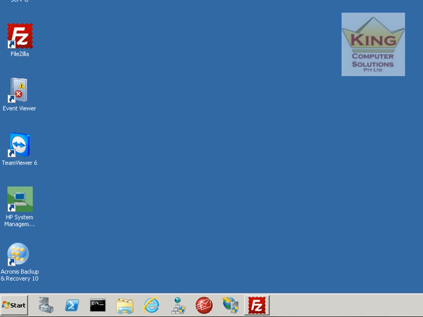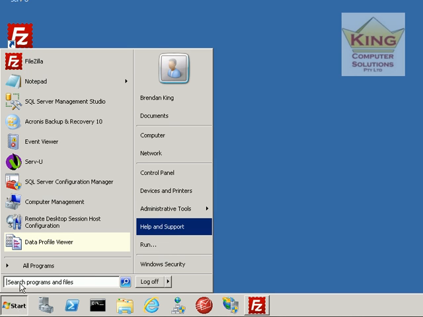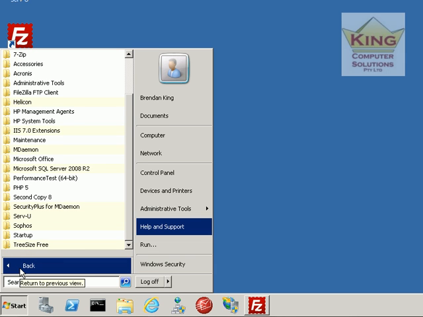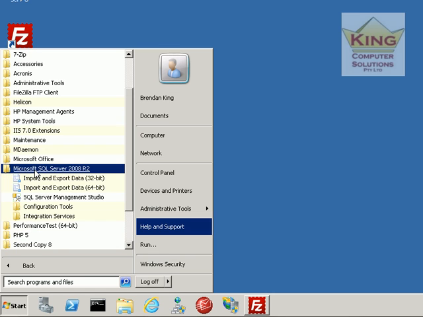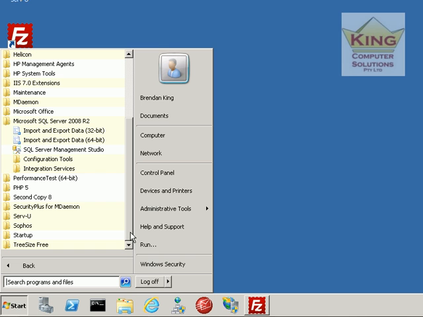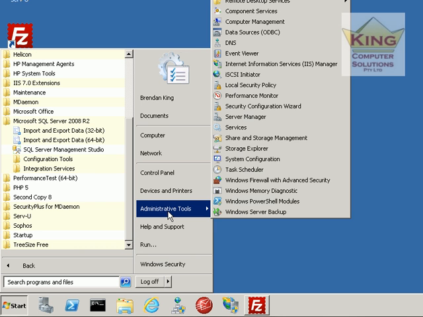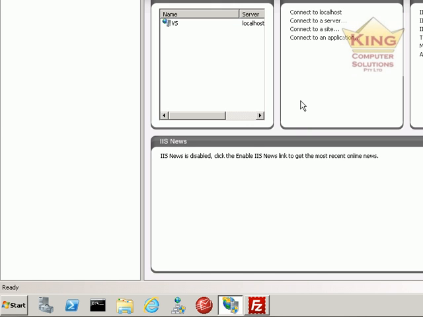Brendan from King Computers. I'm going to go through the process on a Windows 2008 server, how to set up a DotNetNuke site. First of all, the requirements are that you will need to have Microsoft SQL installed. So in this case, I've installed SQL Express 2008 R2. The other thing, obviously, is you will have to have IIS 7 installed.